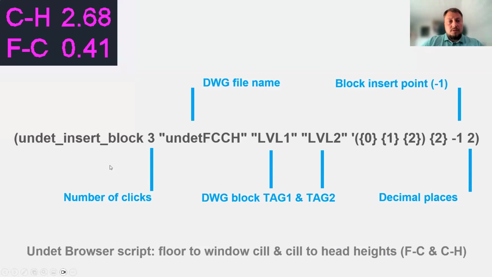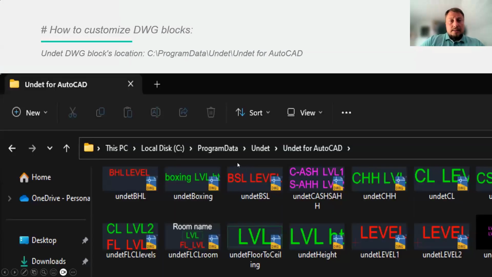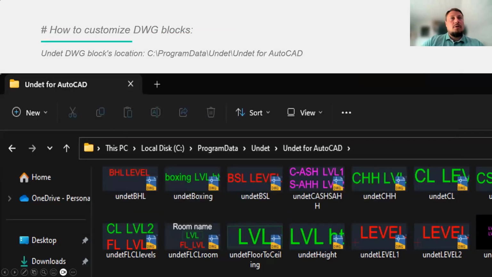And the last script which I want to show you, to explain how it's made, is to annotate the windows, to show the height from the floors to window sill, from window sill to windows head. And as you can see how the script is looking. And now let's show how you can customize these blocks to fit your requirements. Okay, so in program data, and that for AutoCAD folder, we can open this folder.